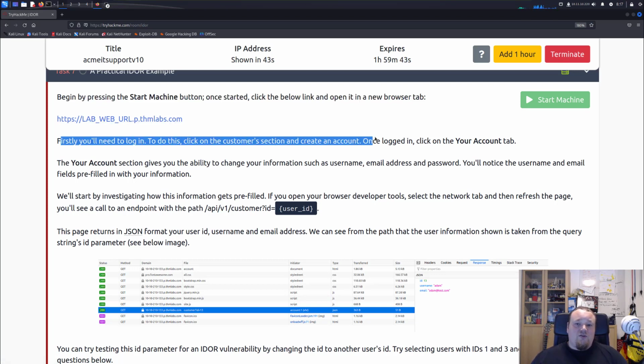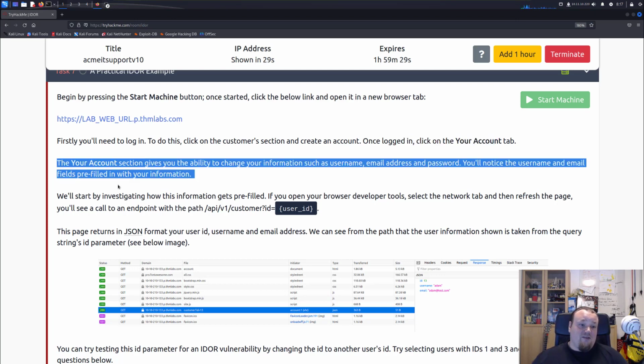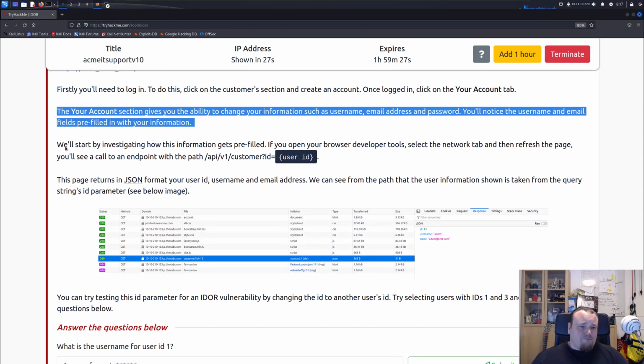First, we need to log in. To do that, we need to click the custom account or create an account. We need to create an account. Go to the account tab. The account section gives you the ability to change your information, such as username, email, and password. Notice the username and email are pre-filled with your information. Pretty standard, right? Start by investigating how this information gets pre-filled.